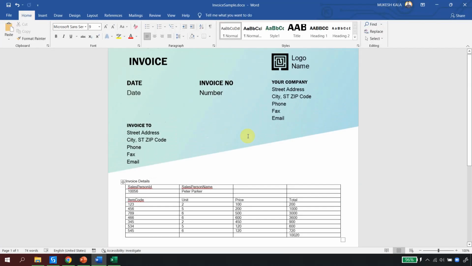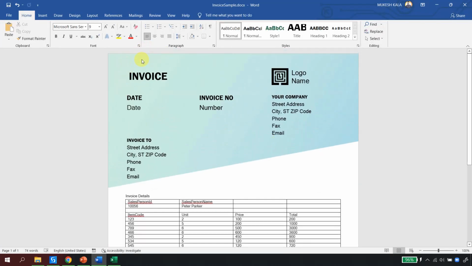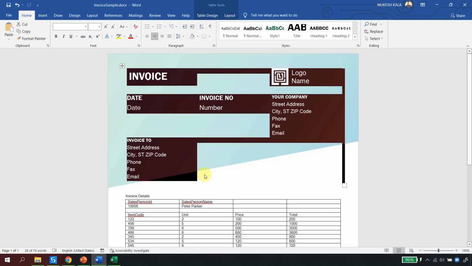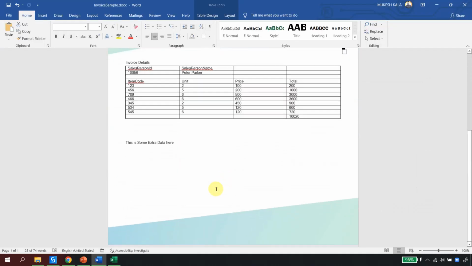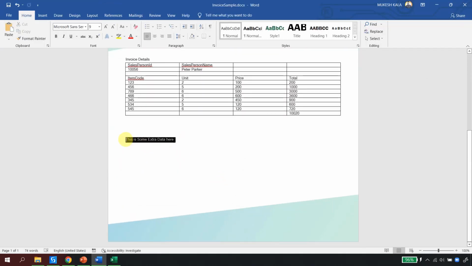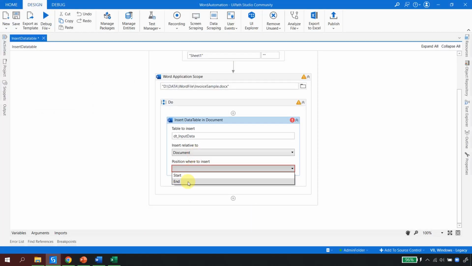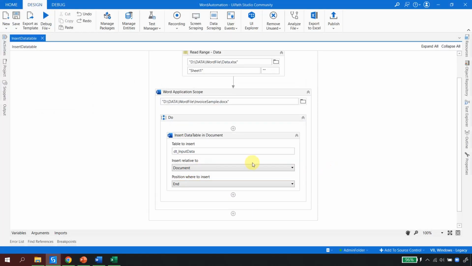So do you want to put the data table at the beginning, just before the invoice here? You can always do that, right? Because let's say you are getting all this information from a data table and you want to insert it at the top. You can always use this option. But for us, let's say I want to insert it here after some of the data is already written here, something like this. Okay, I want to insert it at the end here, right? So I simply go here and I select end. I save this, go here and run the file.